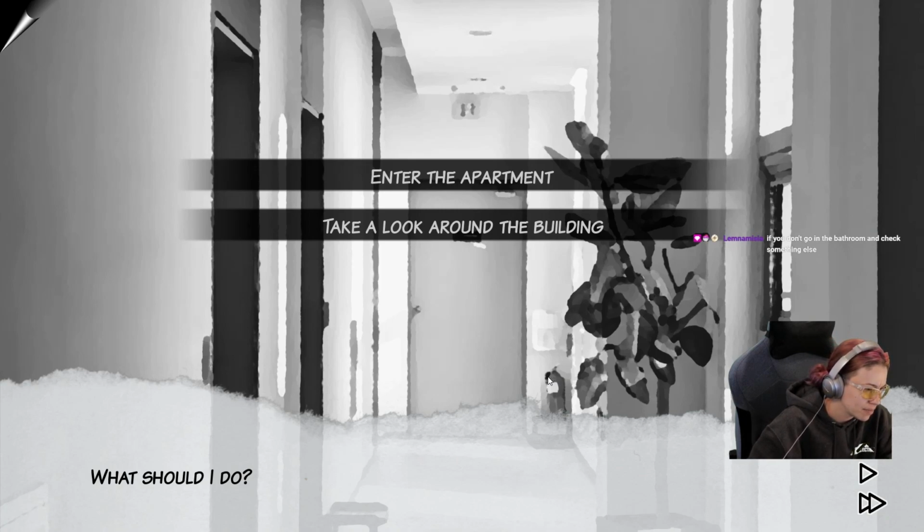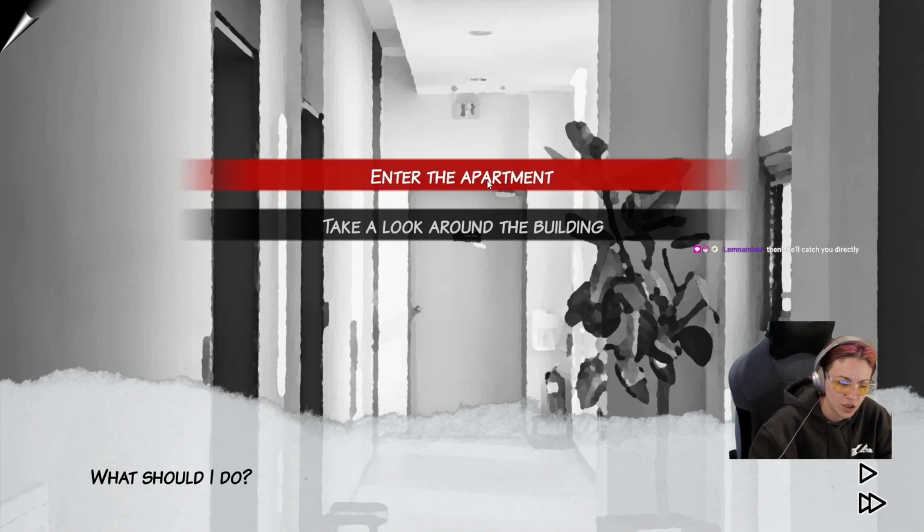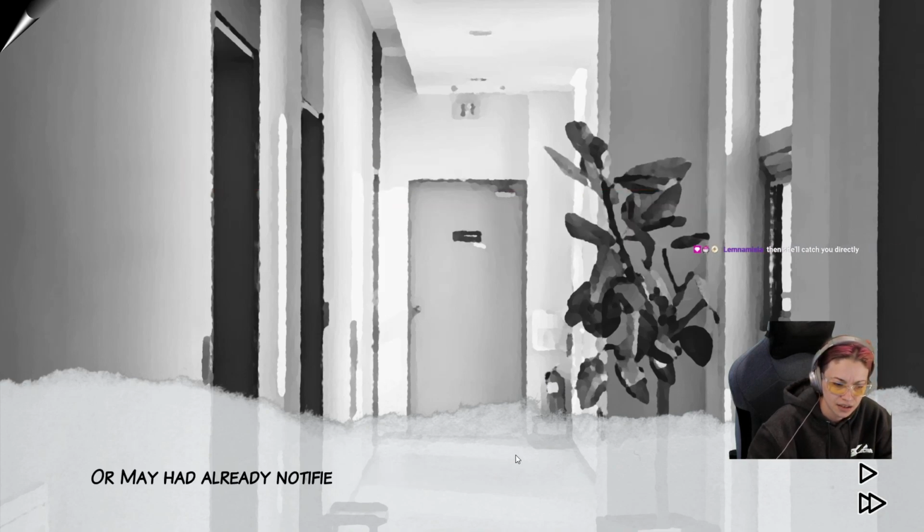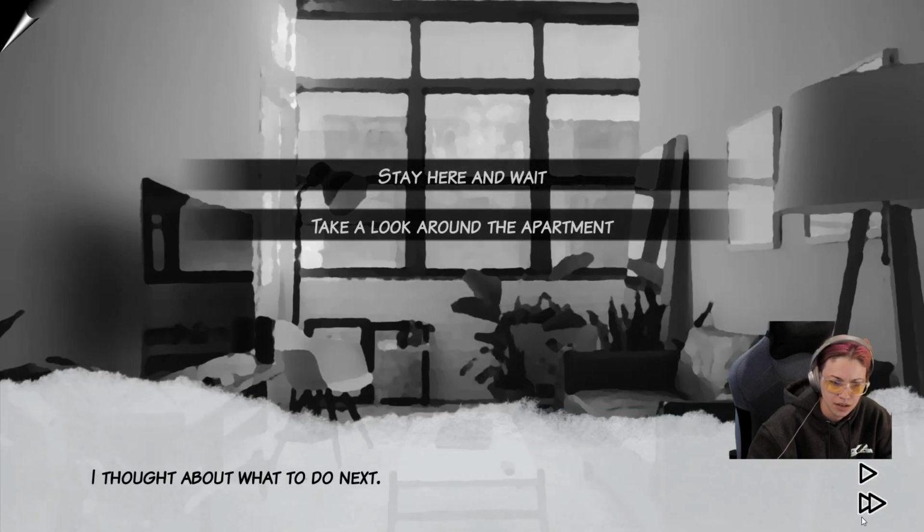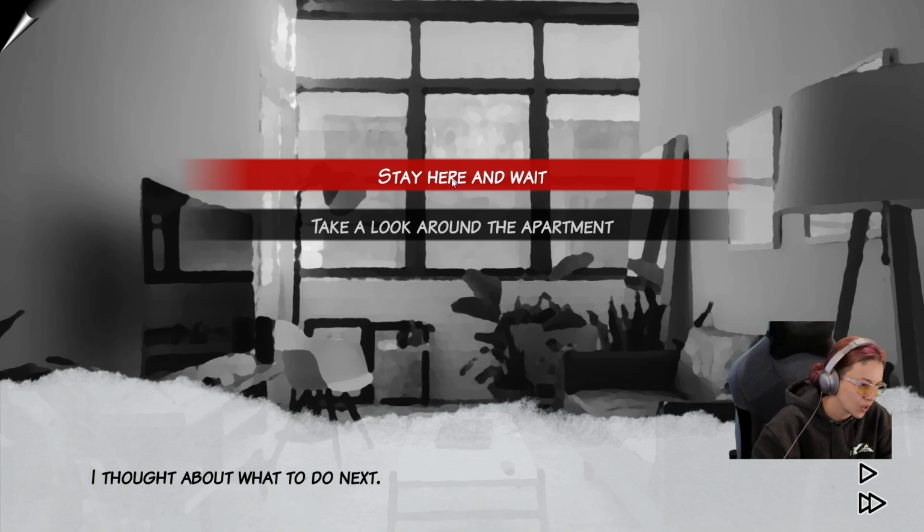If you don't go into the bathroom and check something else... Okay, wait, let's go back in. Oh, okay, so you can stay here and wait. Right, so we stay here directly, and then wait for her to catch us? Then we don't get stabbed from behind, maybe. Okay, so let's stay here.